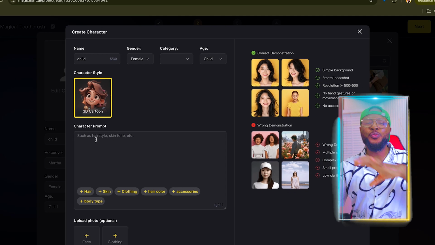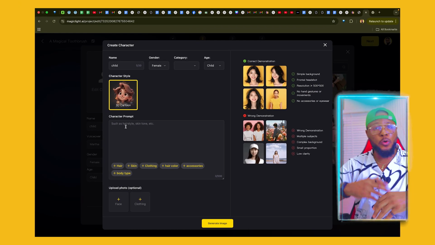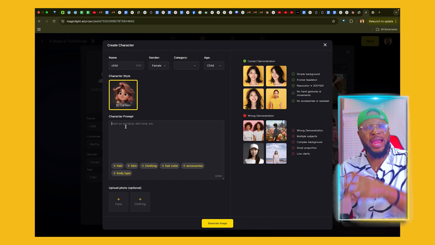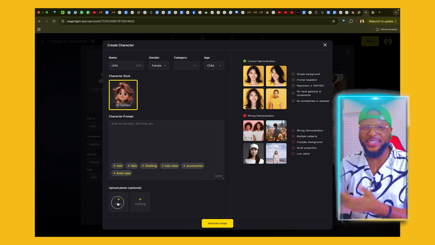But let's say you want to take it to another level. Let's say you want to use the face of your kids or your sister's kids or your family members' kids. You want to generate a character version of them. All you have to do is to upload their pictures here. There's so many things you can do with this. Just let your creativity run wild, okay?